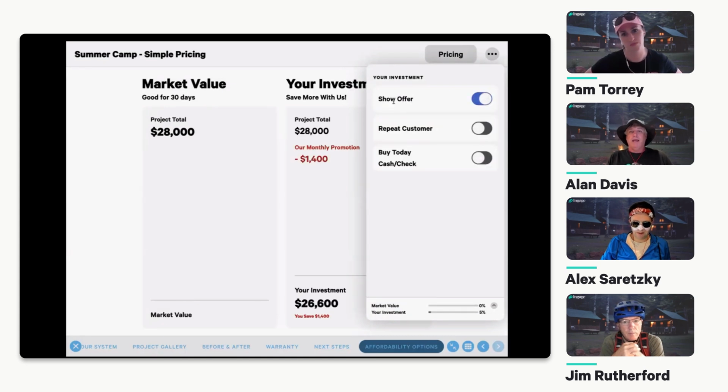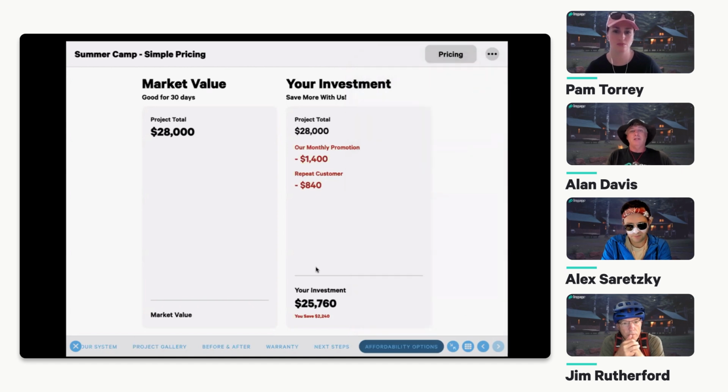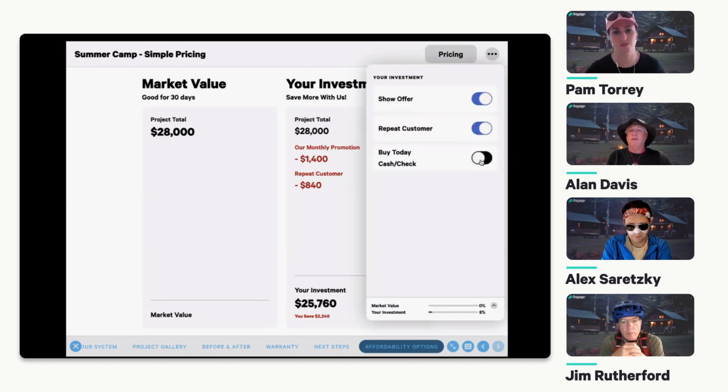One came up automatically, and when I showed the offer for your investment, our monthly promotion automatically showed up. The rep did not turn that on or off, because from a consistency standpoint, I want my reps to always offer that monthly promotion every time, and I want to see where they go from there. If we know they're a repeat customer, we can bring in some additional discounts. So we can have the conversation, and if they're ready to go, great. If they want to sign today, hey, I can offer you even a little more than what we just talked about.